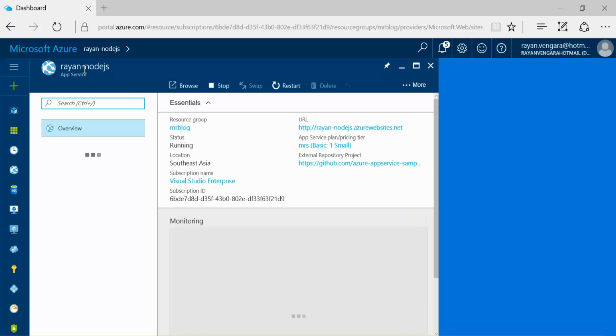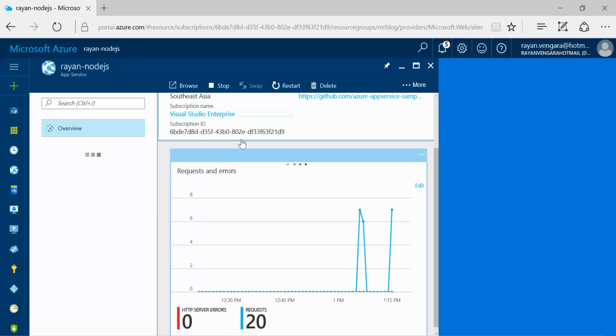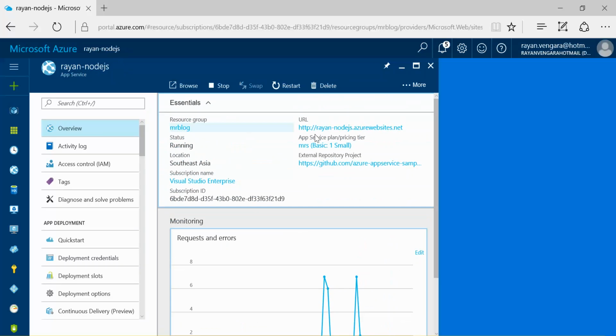So my Node.js app is now created on my Azure portal. I can see the URL here. If I click on this, I should see a basic hello world example that is running here. So this is the default template which Azure creates for you.